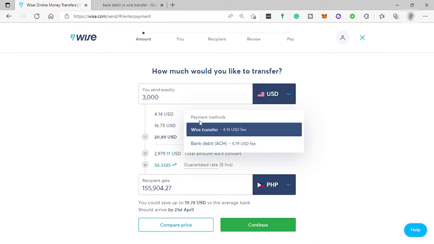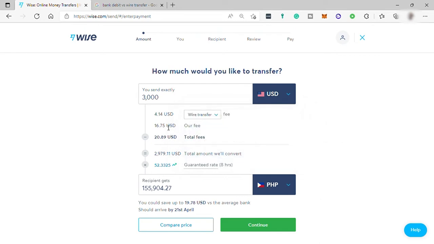But their service fee changes all the time, depending on the amount that you want to be converted and transferred. The amount that you entered here to be transferred will be deducted for fees. And here is the total amount that will be converted and will be transferred to the receiver.